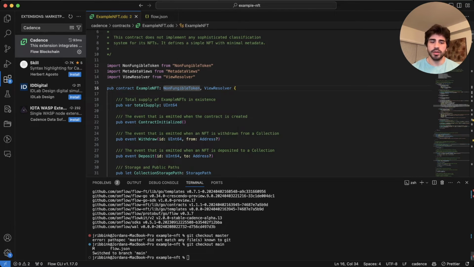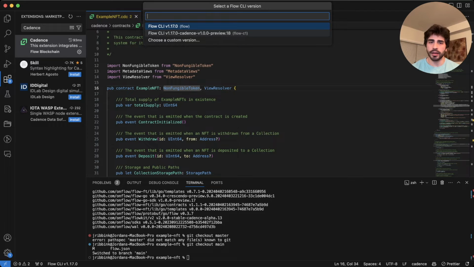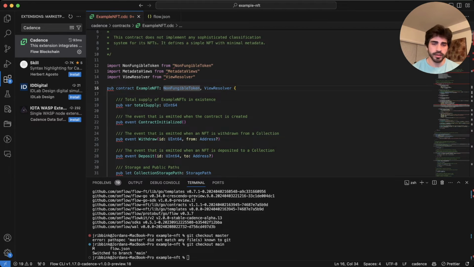Once you've done this, you can hop over here to this little button that says Flow CLI and the version, click on it, and click on the Cadence 1.0 preview release in order to switch to Cadence 1.0 mode in VS Code. And what this is going to do is it's now going to be using the Cadence 1.0 language server in order to perform static analysis on your programs. And as you can see now, we have a bunch of errors as our contract is obviously not compatible with Cadence 1.0 yet. So now we need to start performing our contract updates. And to do this, I'll want to swap onto a different branch. So I'll check out a Cadence 1.0 branch.